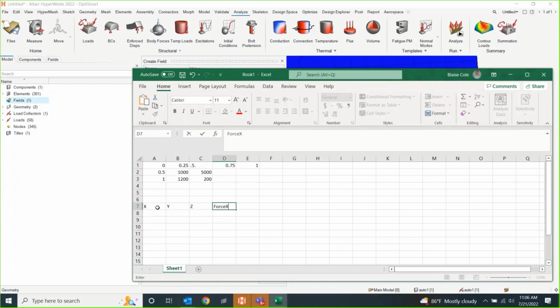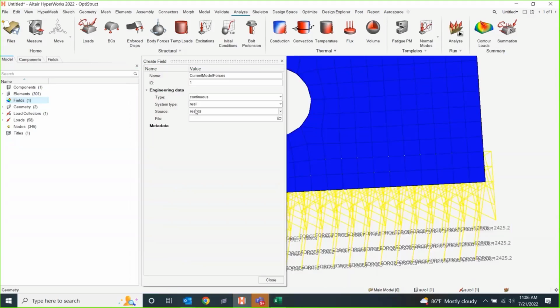force in X, force in Y, force in Z. These could also be something like temperatures. These could be displacements in X, Y, and Z. These could actually be materials, properties. These could be all sorts of different things varied via location and space. Okay, but I'm going to use my current model.